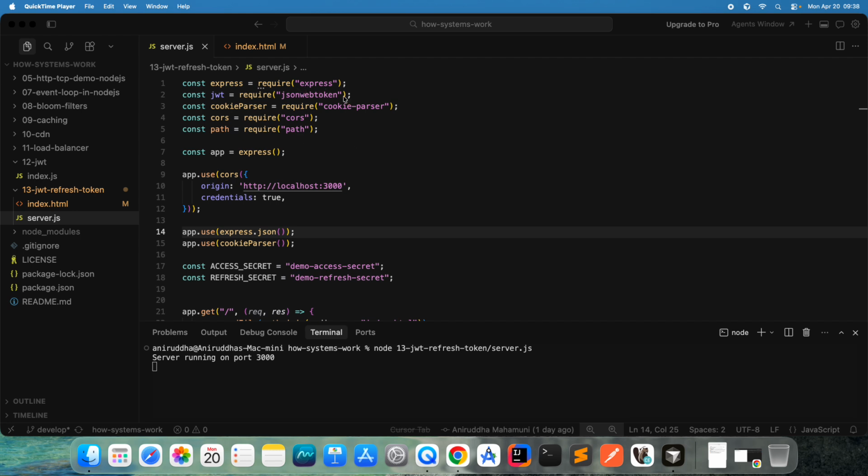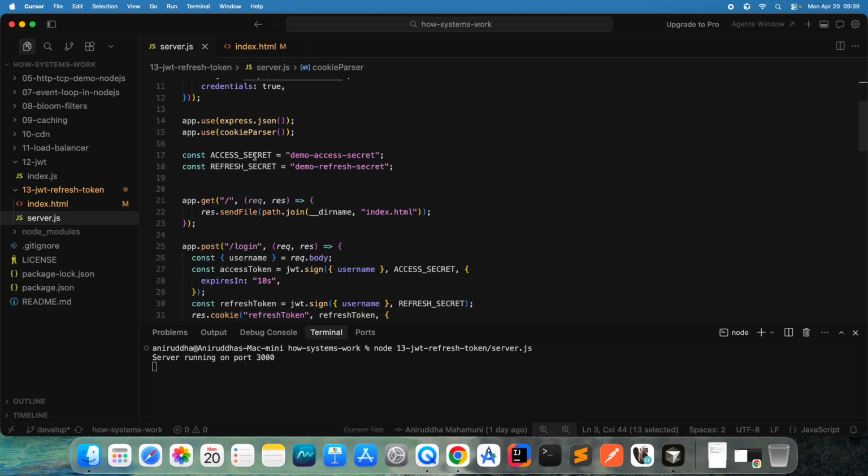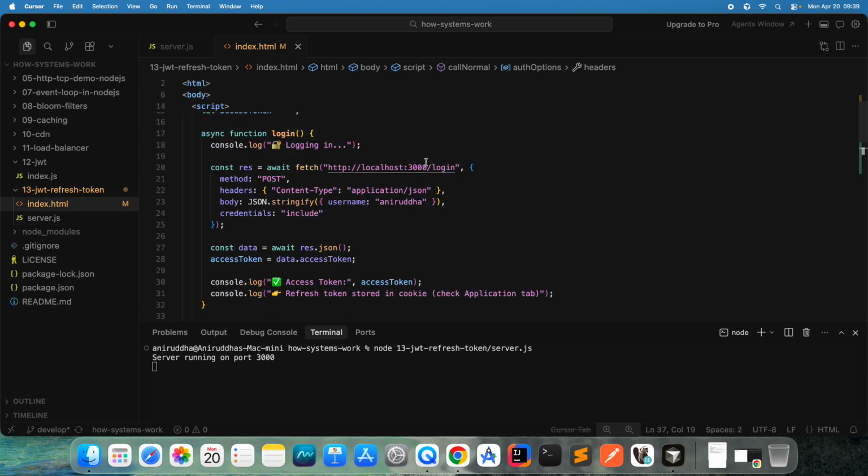I have just added the JWT token from npm package, then cookie parser, because we'll be sending the refresh token in the cookie. Then, as a best practice, we have created two separate secrets: access secret and refresh secret.